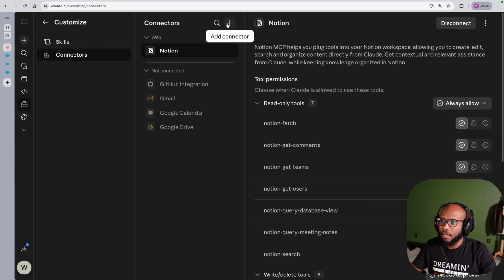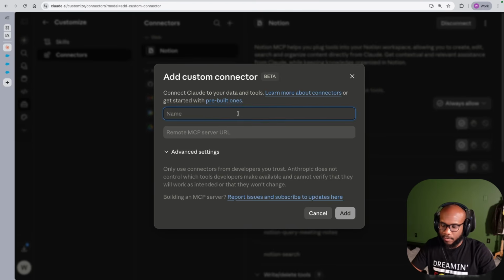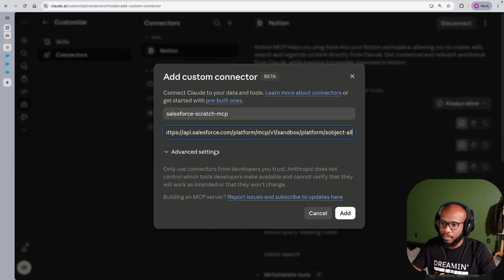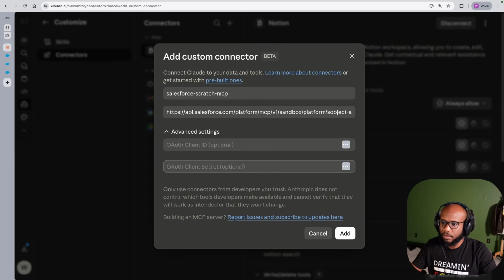Cool. And once we're in this manage connectors customized section, we can go ahead and hit this plus sign, add custom connector. We're going to name it. I'm going to do Salesforce dash, and depending on where you're in, it might be prod, it might be a sandbox. You just want to name it accordingly. I'm going to say scratch, and I'll just say MCP. Drop in that URL. And then in the advanced settings down here, this is where we're going to put in that client ID, client secret that we need to actually process this.